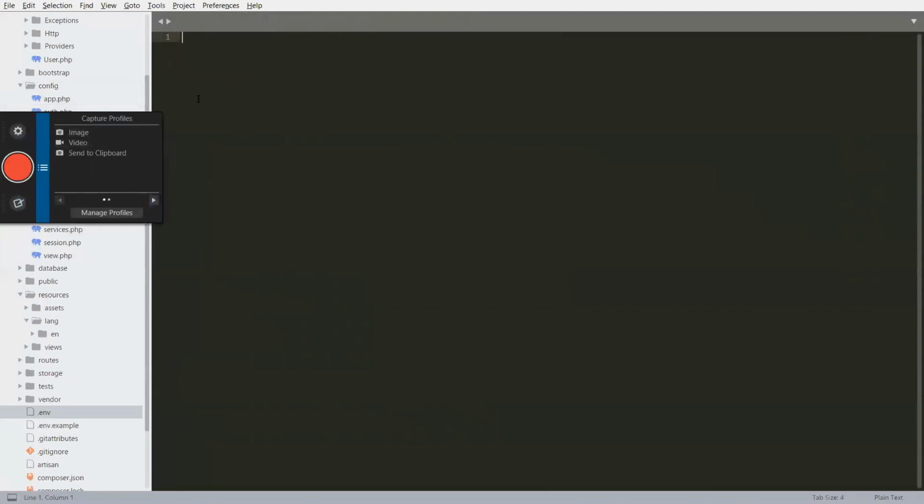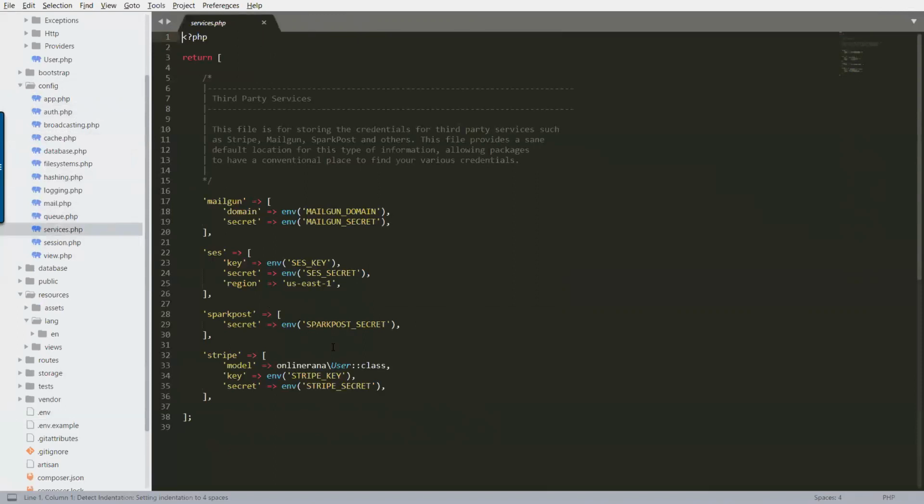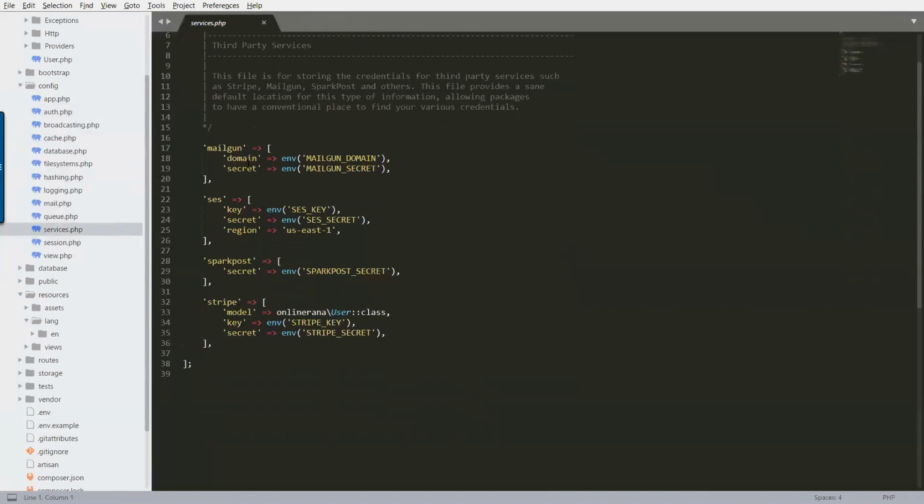So what else is in the services config? Suppose we have Mailgun, SES. And suppose we have the service provider Braintree. This is a payment providing provider.